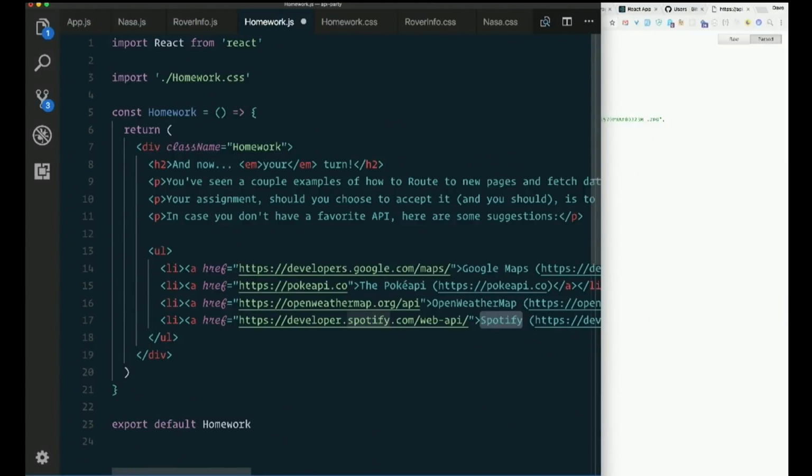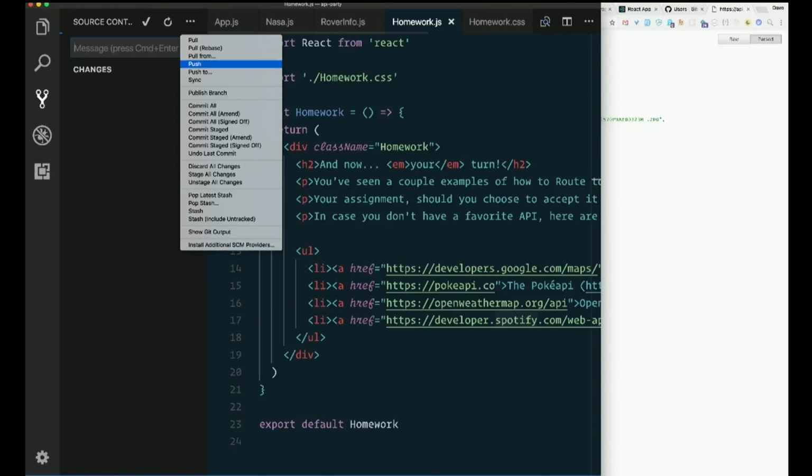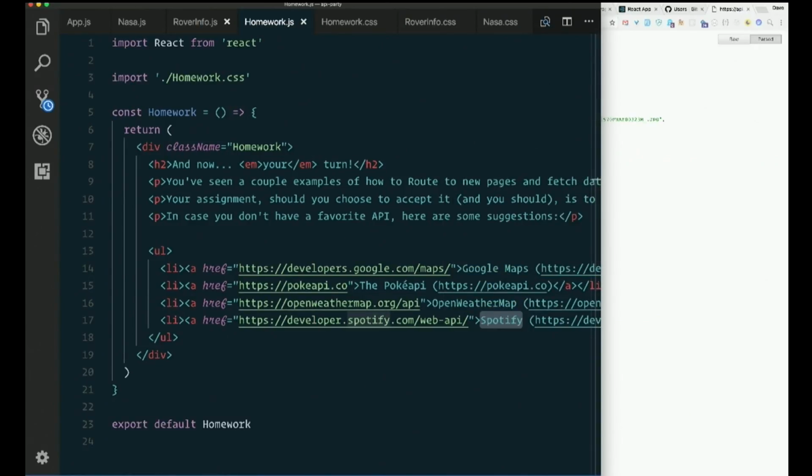And make something groovy. Add homework. If you want to do more with the NASA thing too, you can do that. But just see what you can come up with.